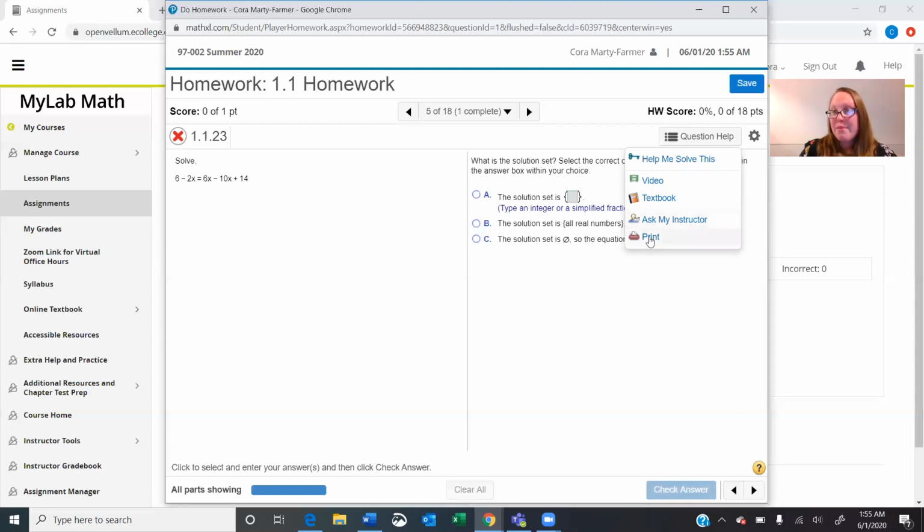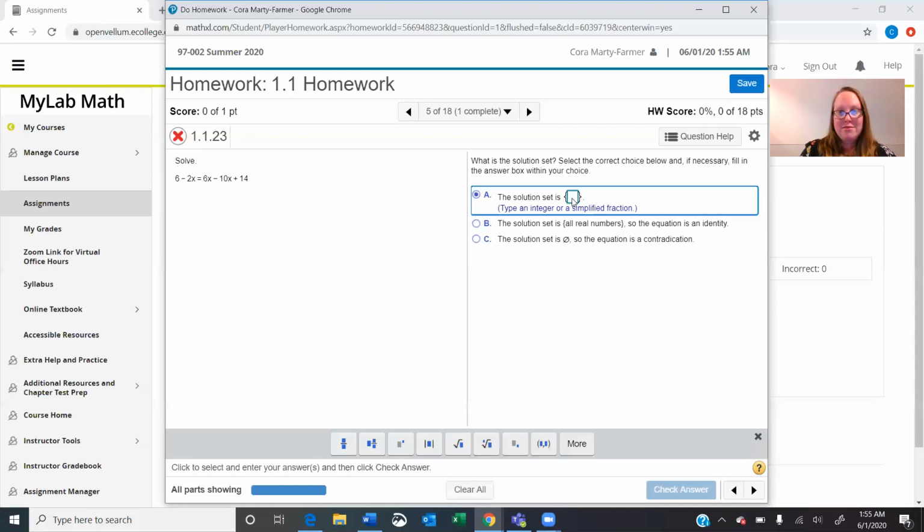You can also print out the assignment if you know that you're going to be away from a computer but you want to have your homework with you. You can print out the assignment, work on it paper pencil, and then log back into MyMathLab and type your answers in. All right, now I'm going to get this one right finally.